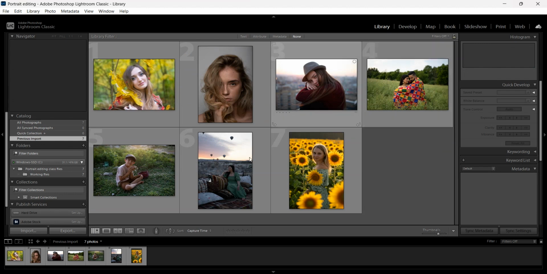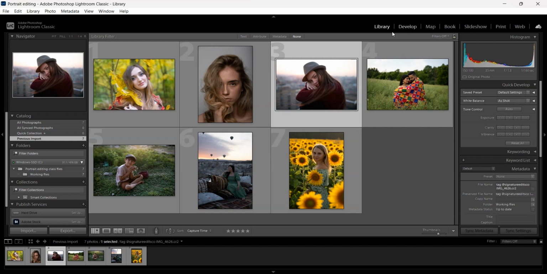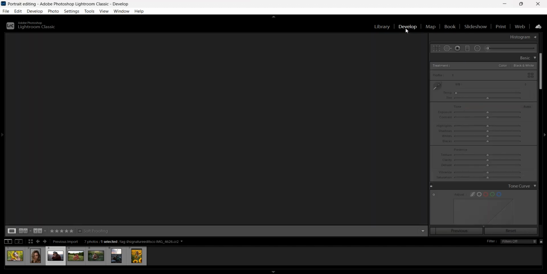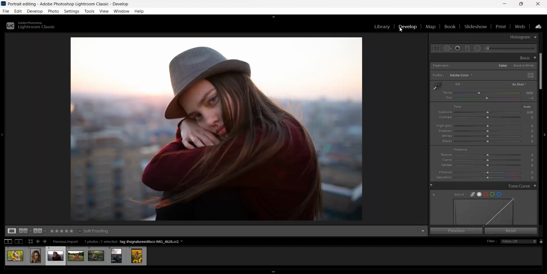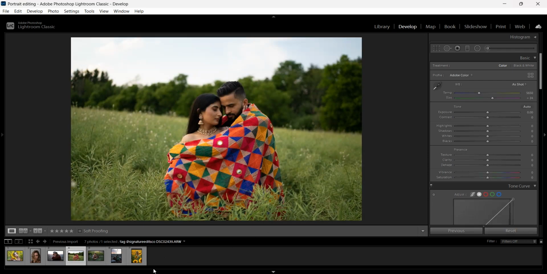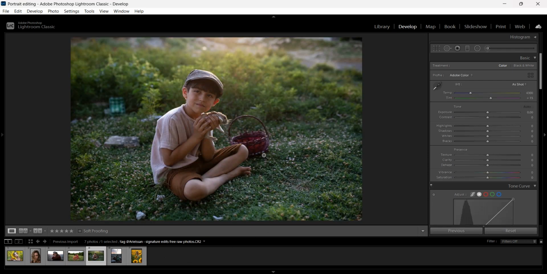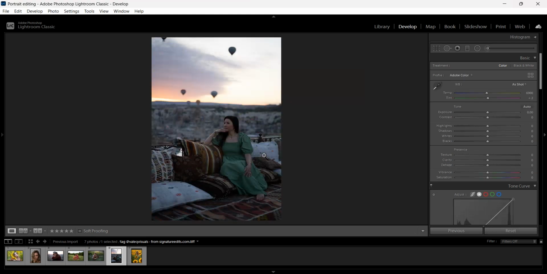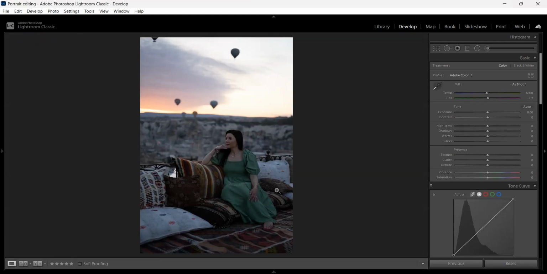Once we want, let's say we want to edit some picture. Let's say, for example, we want to edit this. We'll click on this and we'll go to develop. And also you can change pictures from here if you want to, or you can simply use the arrow keys on your keyboard to switch the images.